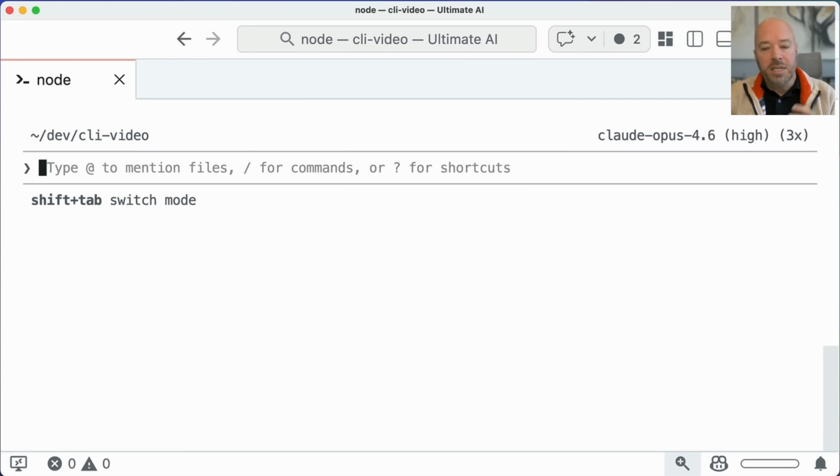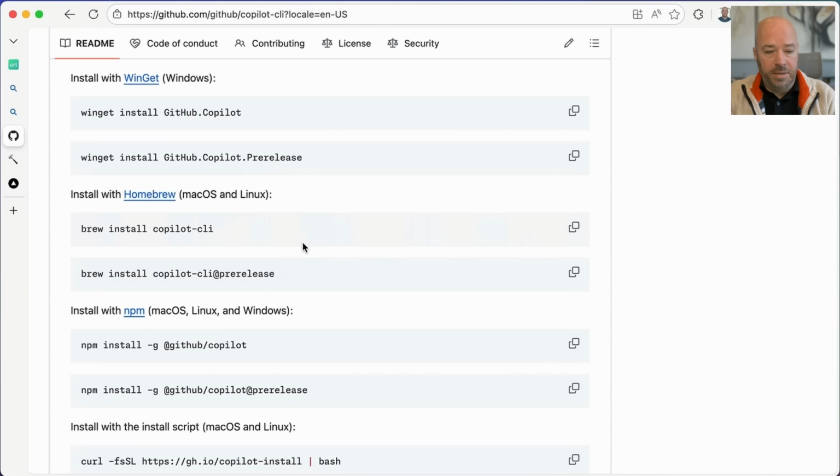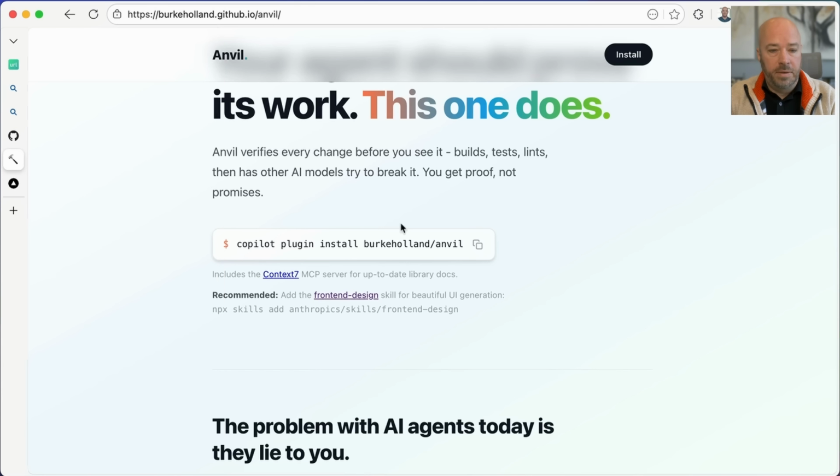Okay, now I talked about a custom agent I have here called Anvil, and that's the one that we'll be using today. And you can get this if you go to burkholland.github.io/Anvil, and then it's just a plugin. And so these plugins are supported by the Copilot CLI. This one is on GitHub. If you just look for the Anvil repository, you can see how I created a plugin.